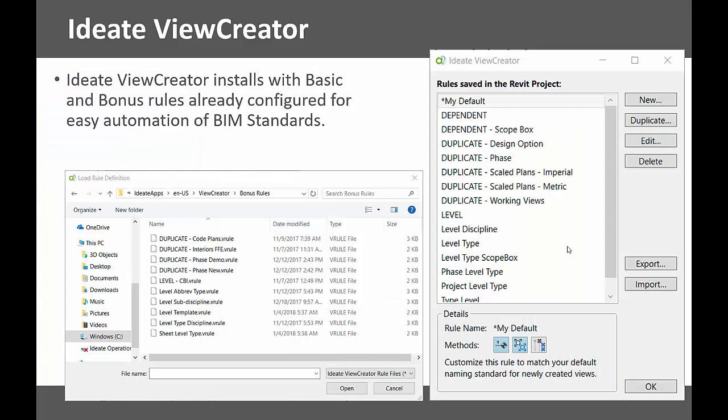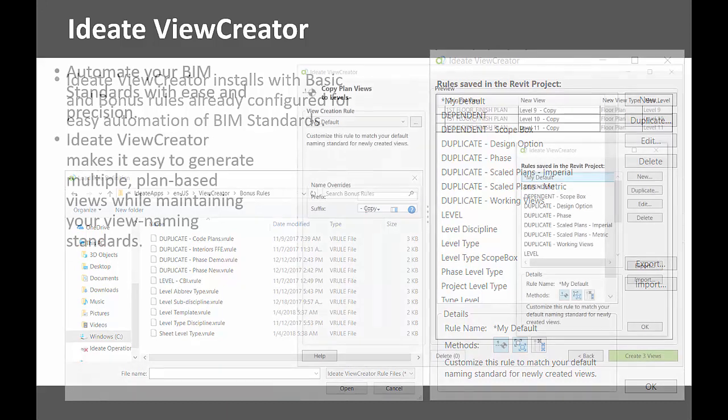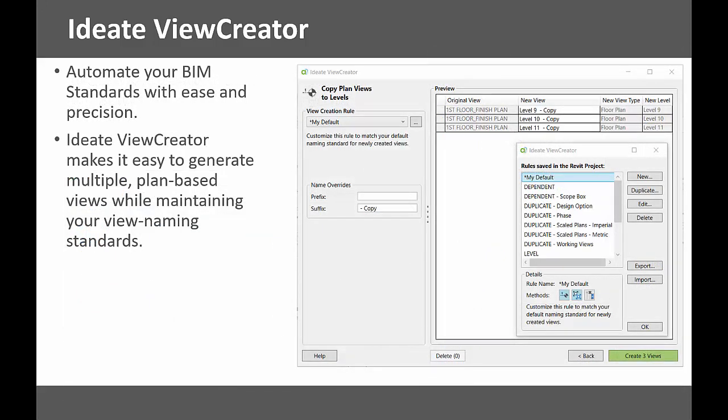Ideate ViewCreator installs with many basic and bonus rules already configured, allowing you to quickly be productive and automate your BIM standards without having to spend time configuring or setting up specific conditions. You can use these rules out of the box or easily modify them to meet your requirements. Ideate ViewCreator makes it easy to generate multiple, plan-based views while maintaining your view naming standards. Creating new views in Revit has never been so powerful, so fast, so easy, and so automated.